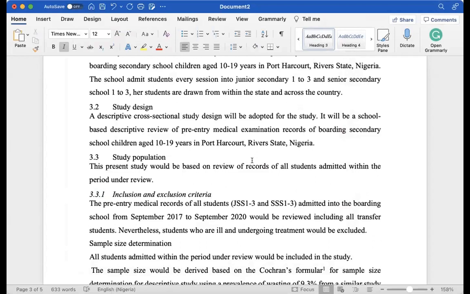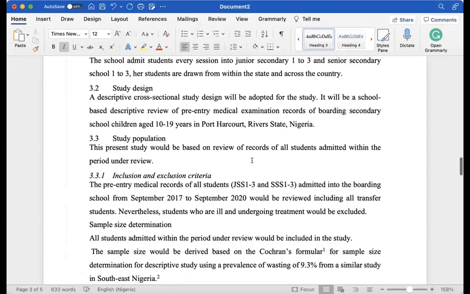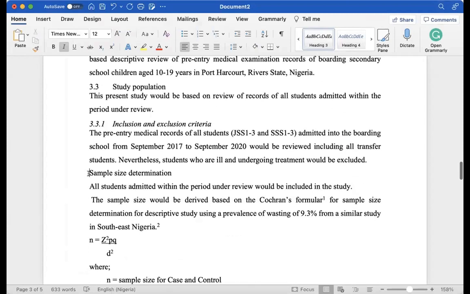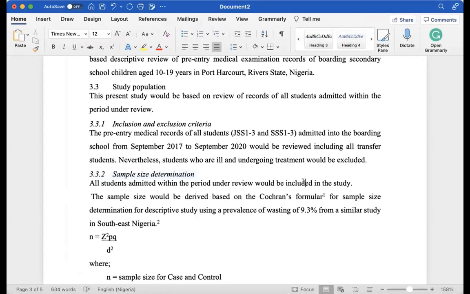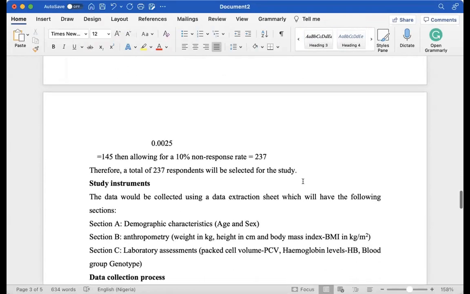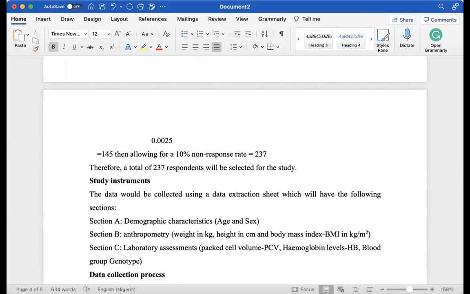And that is heading 3. Any other heading I put as heading 3 will show like this. So under sample size determination is still study population, that is 3.3.2. Once I highlight it and I click heading 3, automatically it has formatted to the style I want. Now study instrument is 3.4.